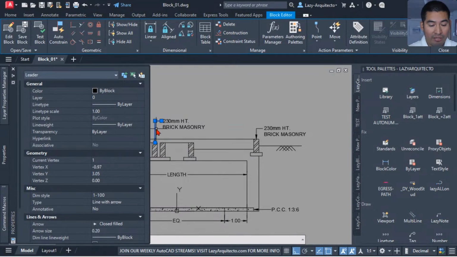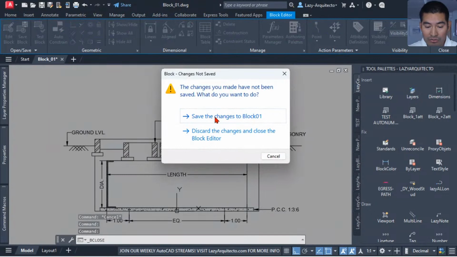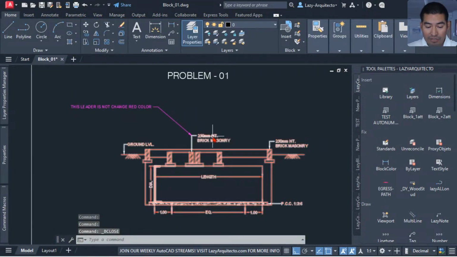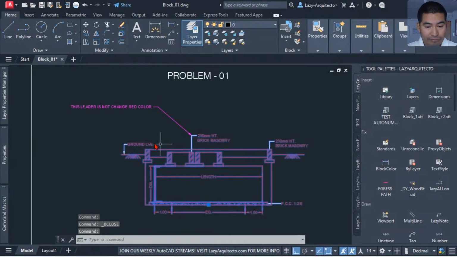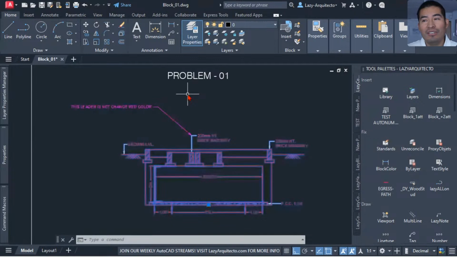Again, let's change the leader's layer property to 0, and let's see if this helps. Save the changes. Yes. Nope. This doesn't solve the problem. Again, let's see. Properties. It says 0. Let's see. Here we go. I think we discovered the problem, guys.